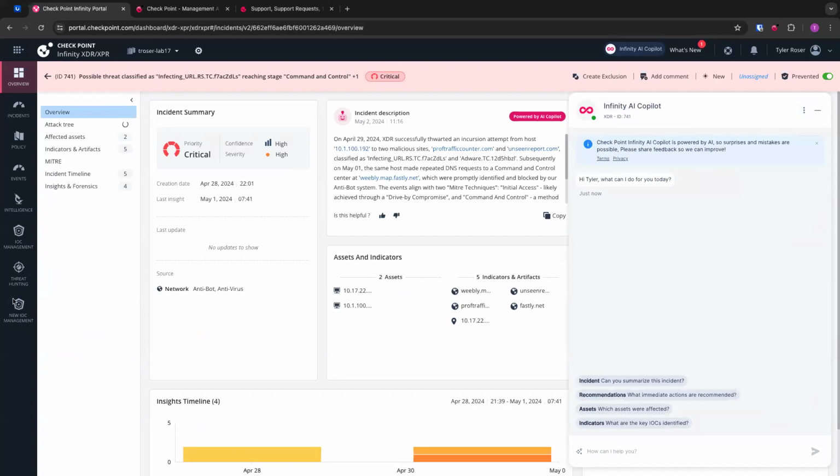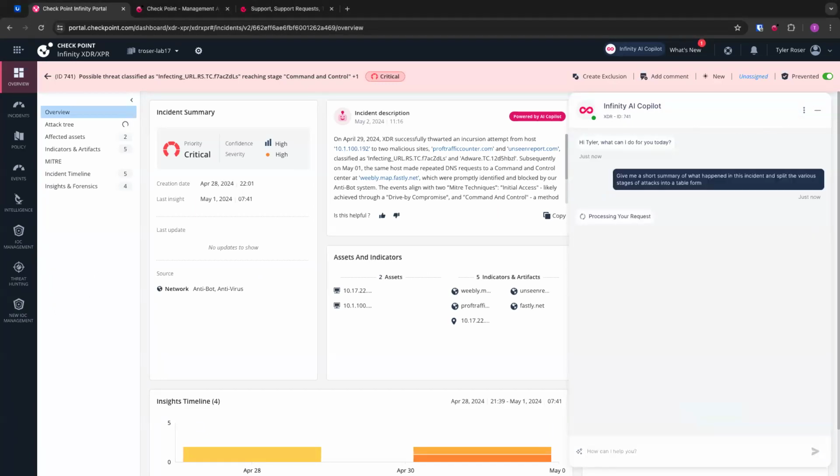And what I'd like to do is I would like to ask it, can you give me a summary of this incident and split it into the various stages of the attack into a table form to make it just very easily readable and understand what happened. We can see here, Copilot did provide a nice, descriptive summary, but I want it in maybe a little bit more of a readable form that makes it easier just to process and digest.